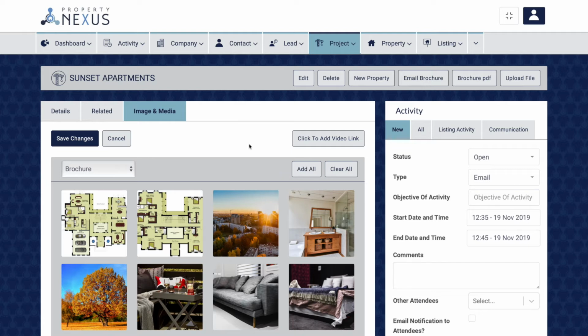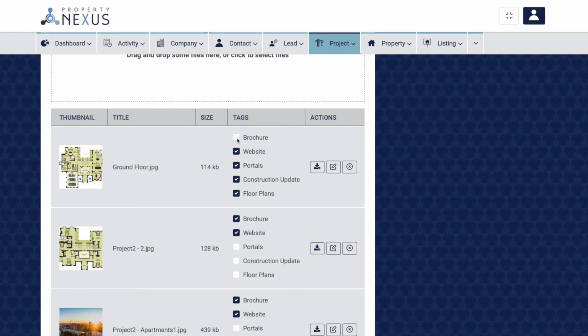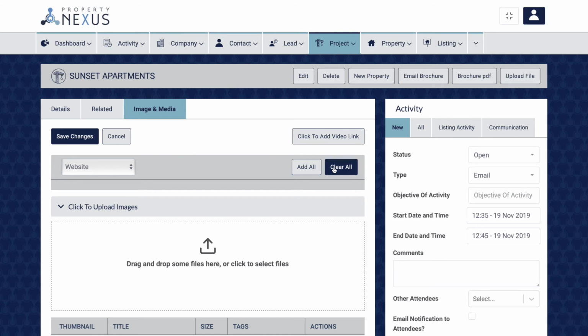To view the images that you have selected for each marketing channel, select the channel from the drop-down box in the top left of the page. You can deselect the images that you do not want in this channel in the list below by deselecting the tag for the channel next to the image. You can also click the Clear All button to remove all tags of this channel from all images.